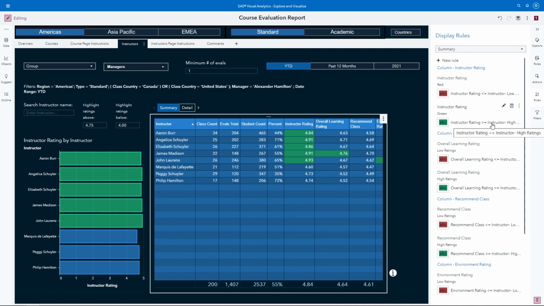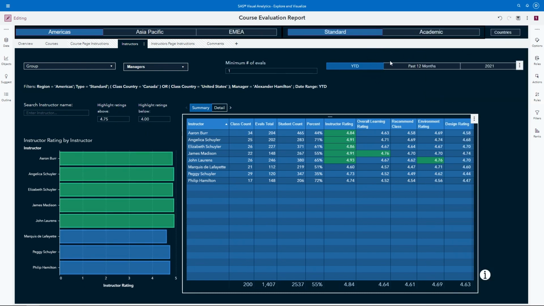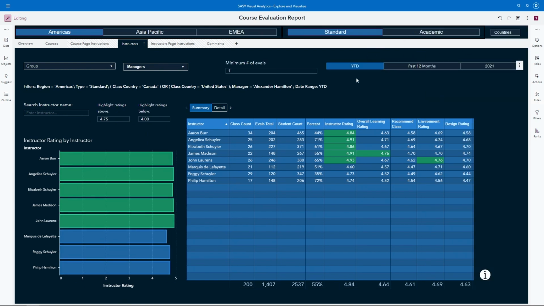So we created the parameter, then we allow the user to populate it, and then we apply the parameter inside of a display rule here. Now let's talk about the parameter that's being used for our button bar here.